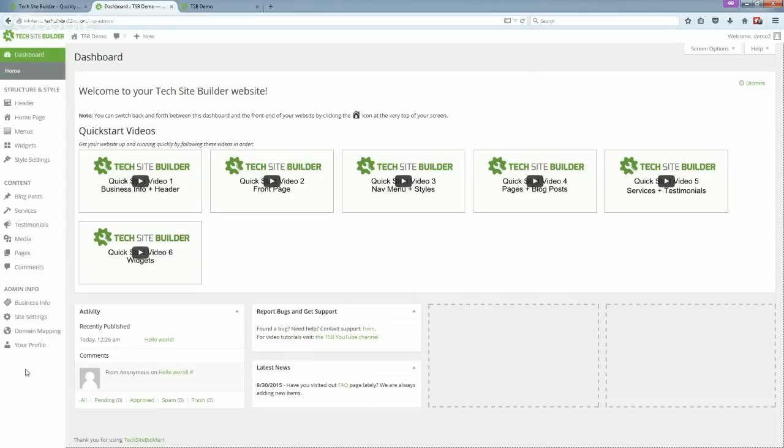One of the first things you'll want to do when you first sign up for Tech Site Builder is to personalize it. So you would jump over here in the navigation menu on the left. This will take you to all the different areas within your dashboard where you can set up your website, and they're categorized pretty easily so you can find where you need to go. There's structure and style, so anything that affects the structure and style of your website is here. Then there's content, like the pages that make up your website, blog posts, services, testimonials, all the regular pages and stuff like that. And then the admin info, all of the additional administrative stuff, is down here.